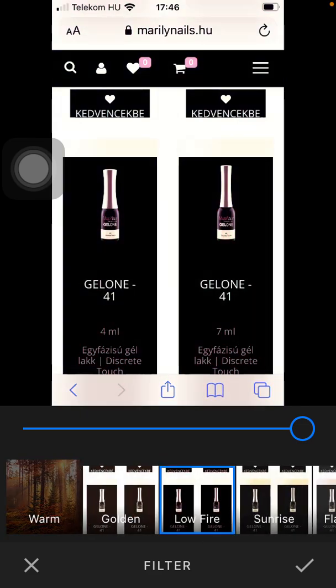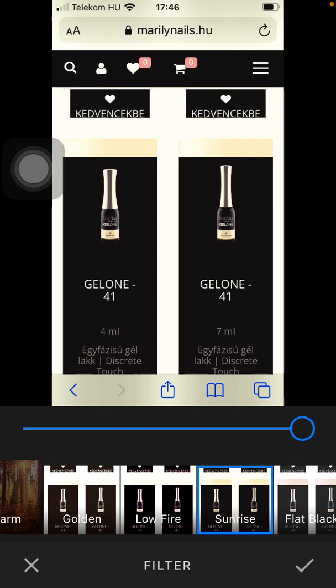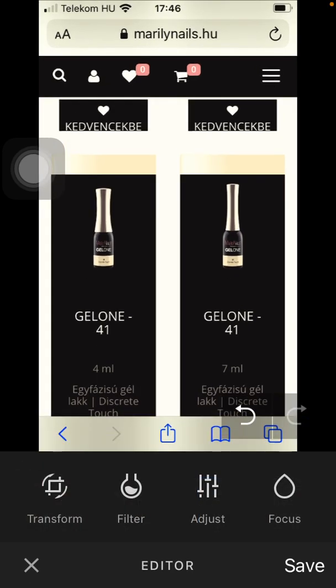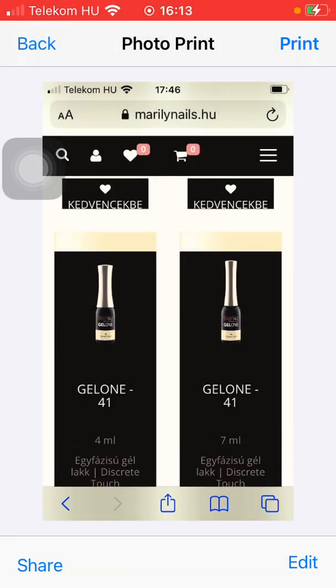After selecting the one that you prefer the most, click on the check mark button down below and then the save button, and then you will be able to print it out or save it.